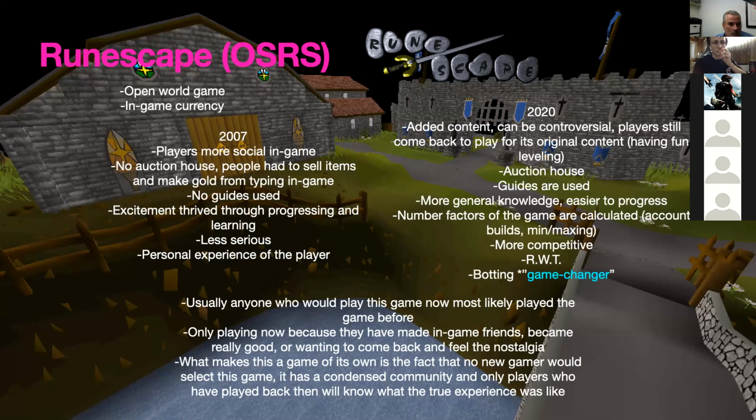Like for me, my first time playing this was in a library, so it was a pretty fun experience. And nowadays, looking at today, there's a lot of new content that was added. There's an auction house now, which makes the trading thing a lot less social. And there are many guides now, which is a huge thing. People are not running around and learning things on their own. They look at videos to learn, and then people also make blueprint account builds and stuff like that.